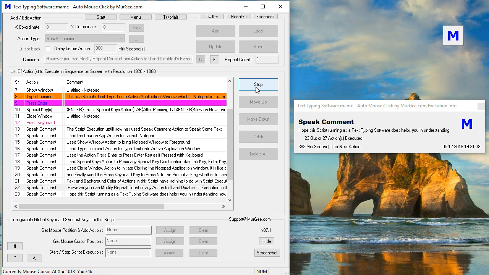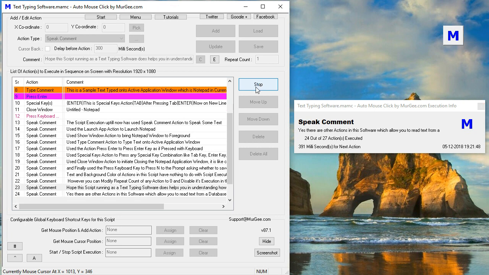Hope this script running as a text typing software helps you in understanding how to do automated text typing with script. Yes, there are other actions in this software which allow you to read text from a database or Excel file and type directly onto active application window.